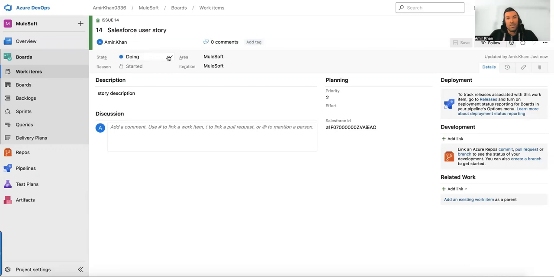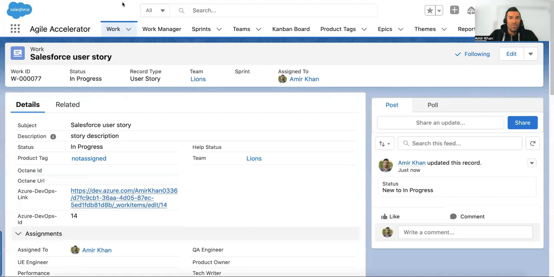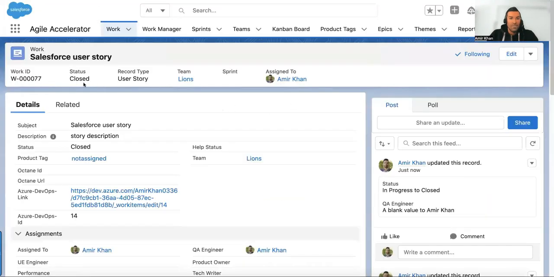And the moment I click here on Done, this story should be closed in Salesforce. So let's take a look. Need to refresh, of course. Here you can see the status has been updated to Closed, and this is exactly the status which I have here in Azure DevOps.